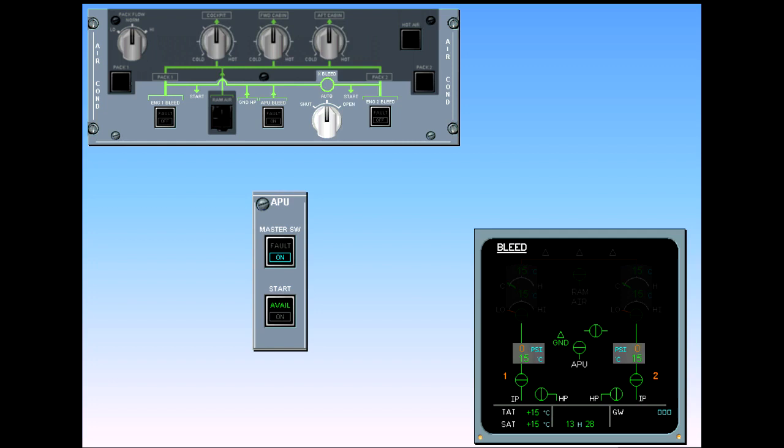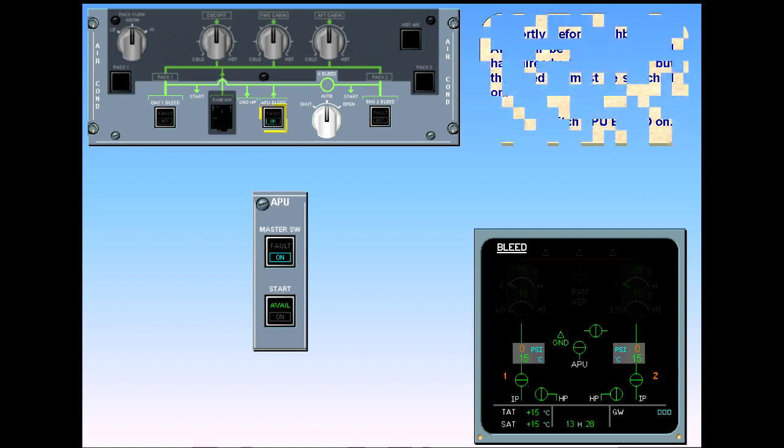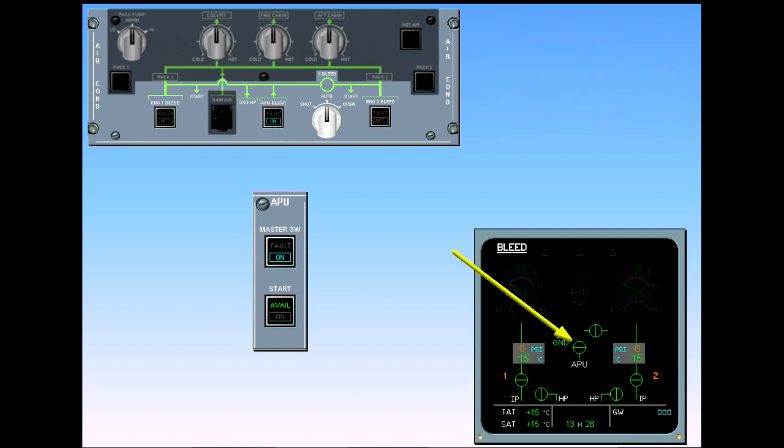Shortly before pushback, the APU will be started. The APU has already been started, but the bleed air must be switched on. Switch APU bleed on. Observe the indications. The APU bleed valve is displayed inline green, indicating it is now open.